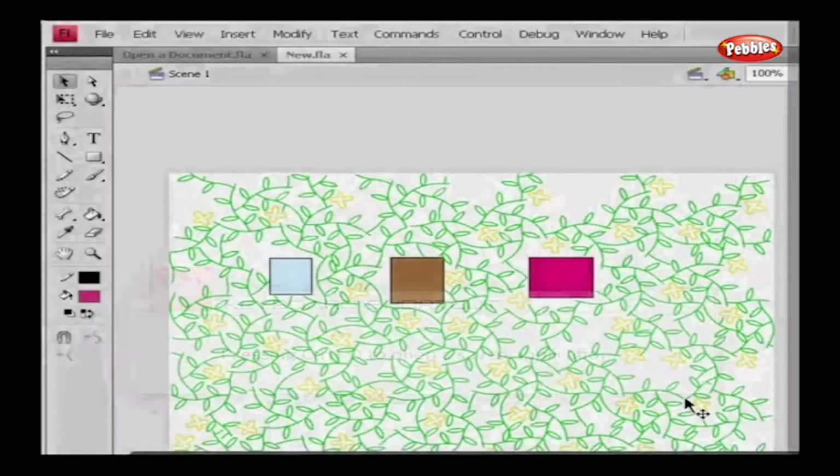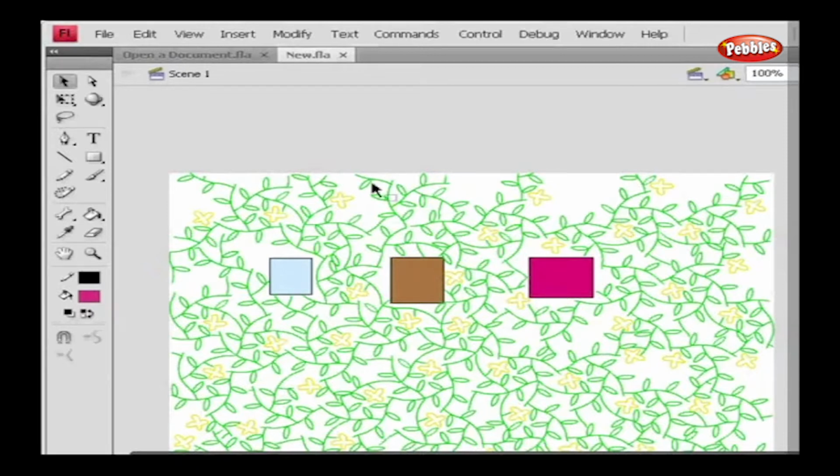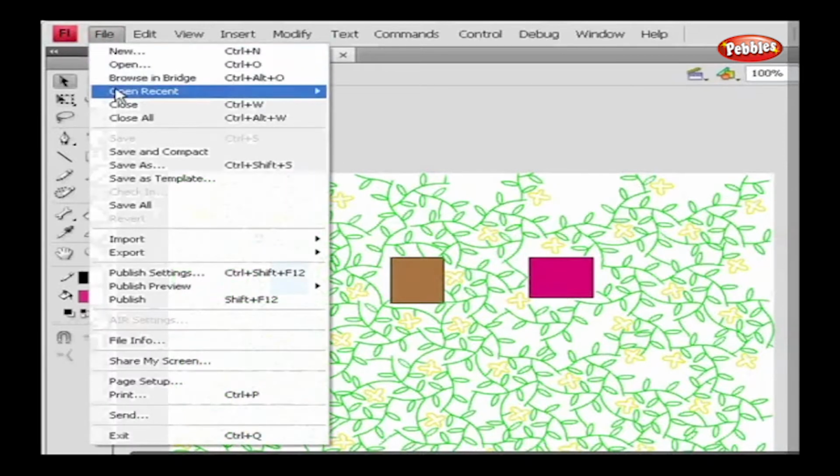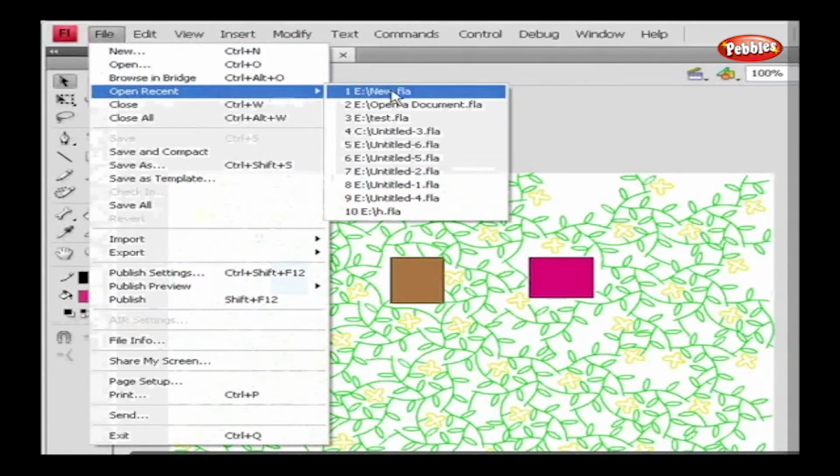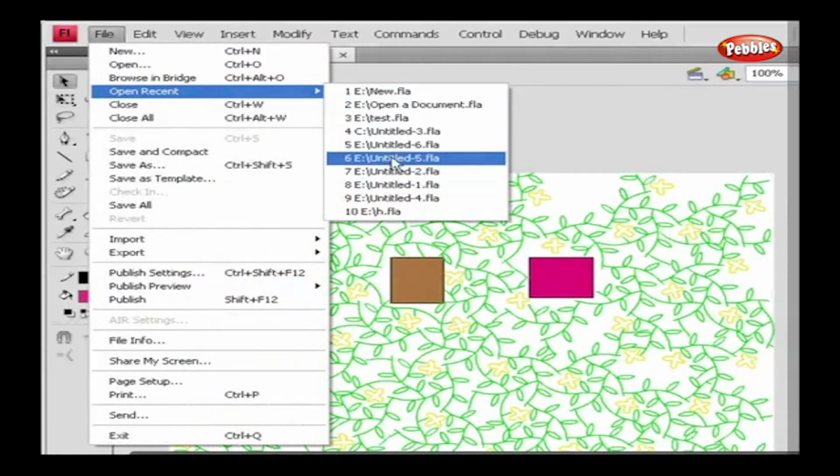Next we move on to the Open Recent option. This option lists the recently opened files in Flash. So go to File and select Open Recent. It lists some file names that were accessed recently. We can also select the desired file which we wish to open from here.